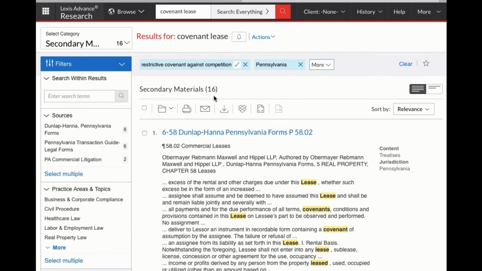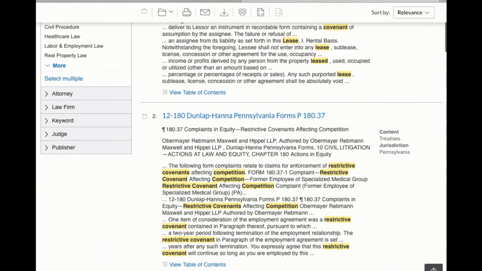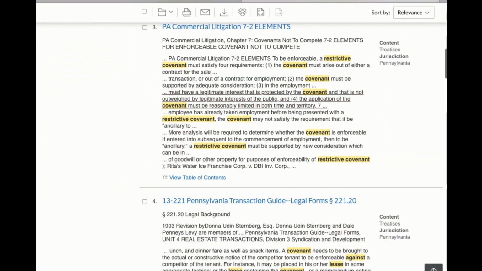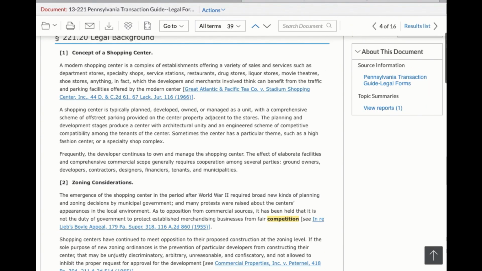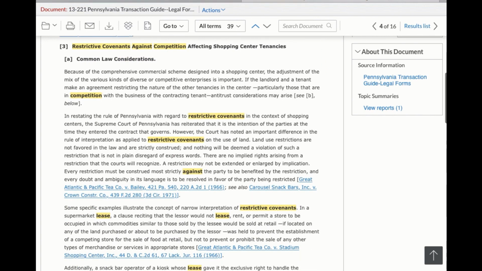I've now quickly narrowed my results to very relevant documents, including number 4 on this cite list, which contains the legal background for restrictive covenants against competition within commercial leases in Pennsylvania. Opening this document, you can see that this is also a great resource that references both Great Atlantic and Pacific Tea Company and Carousel Snack Bars, providing succinct legal explanations of these cases for you.